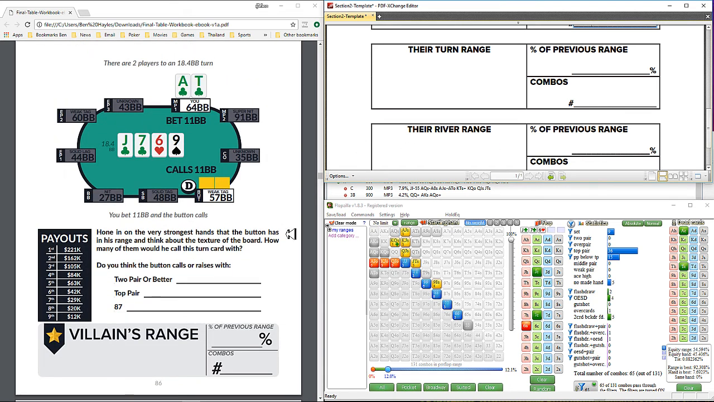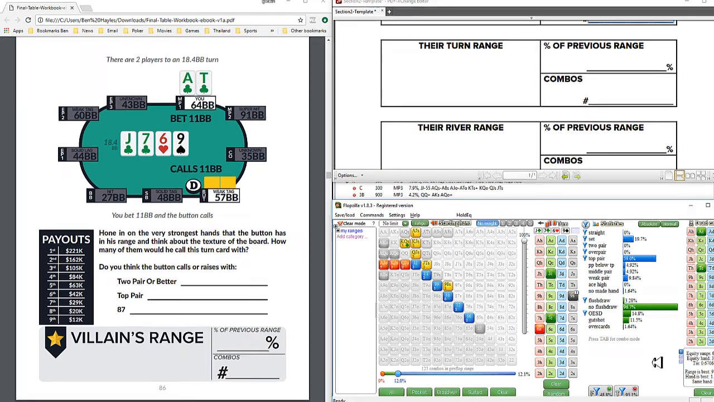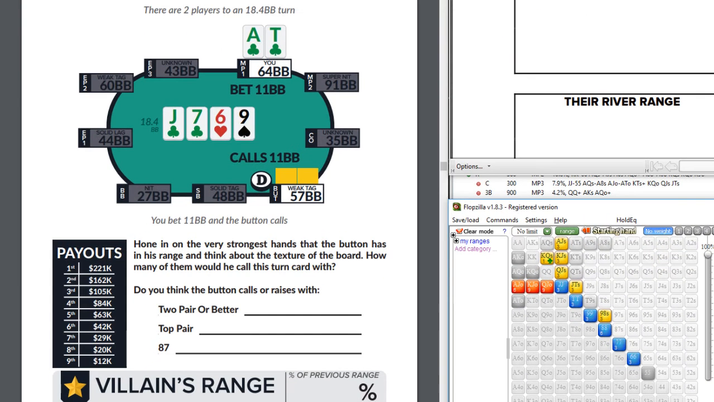And you can see the turn card is the 9 of spades, so we enter that into Flopzilla and we see how that affects his range. Come out of combo mode into percentage mode. Look at that, he's got top pair now 59% of the time. He's really often sat with that specific hand, and sometimes he's got a set, which is a worry, of course. So what do we do? We continuation bet 11 big blinds into the 18 big blind pot. That looks very normal. And the button calls again.